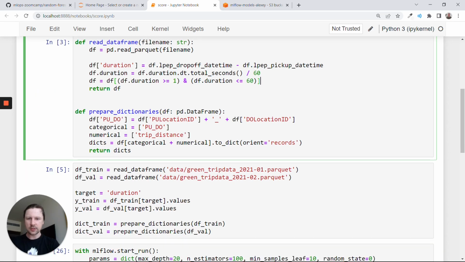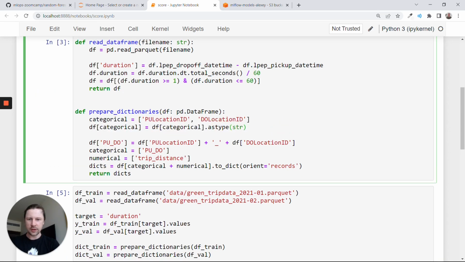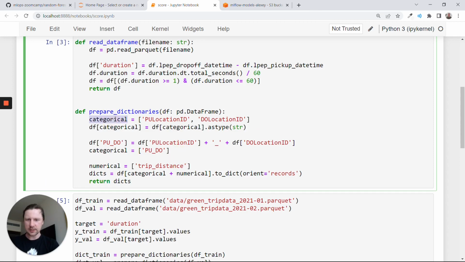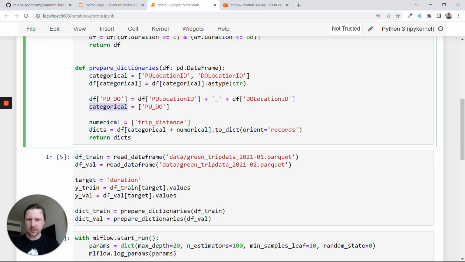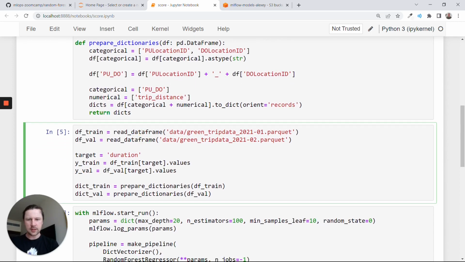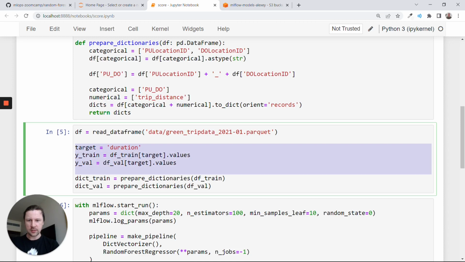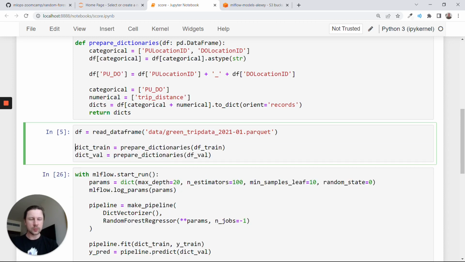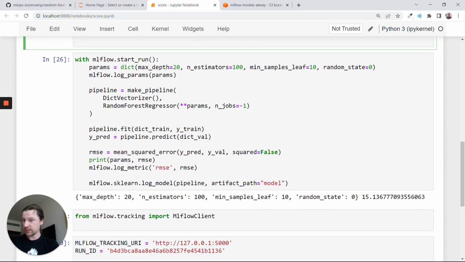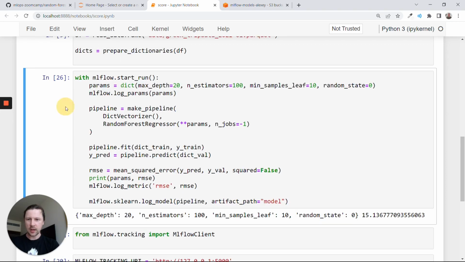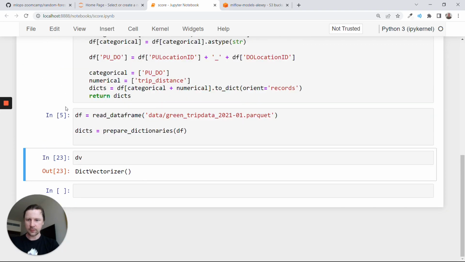Actually, I think preparing categorical features should belong here. It's kind of not good because we reassign the value for this categorical, but okay, it's not important. And then here we don't have train and validation datasets, we just have a data frame to which we want to apply the model. So I will remove that. Again, we also don't have a target variable because we just apply the model, we don't train the model, and I'll just call it dictionaries. Prepare dictionaries would be the function we use for preparing dictionaries. And then this part with training the model is not needed. So we just need to apply the model. I will remove all this from the model.